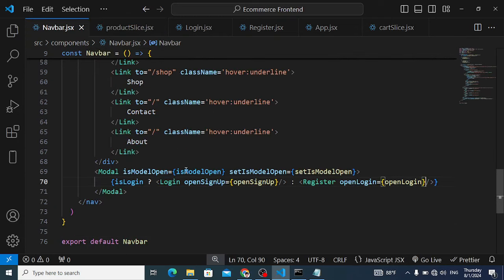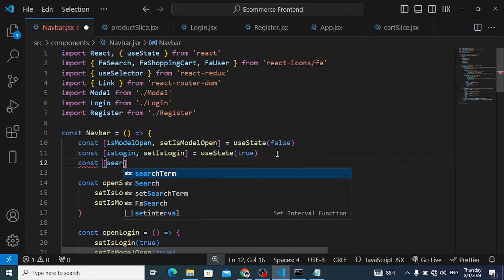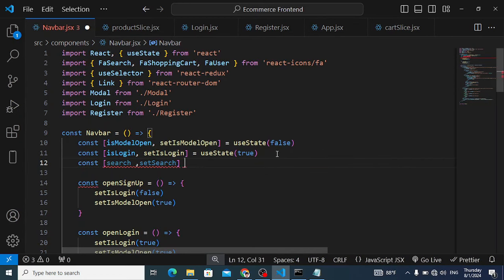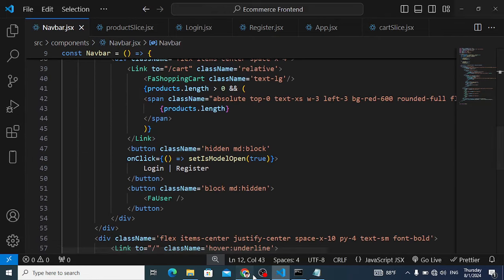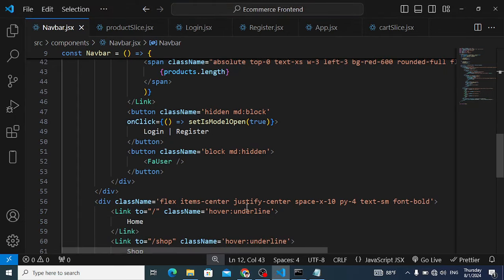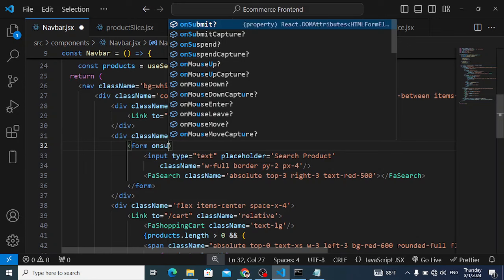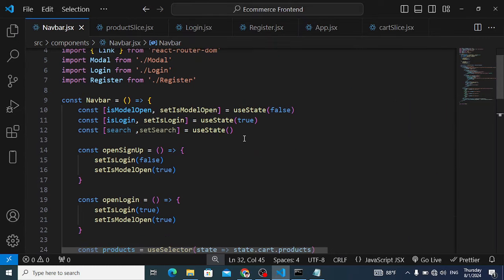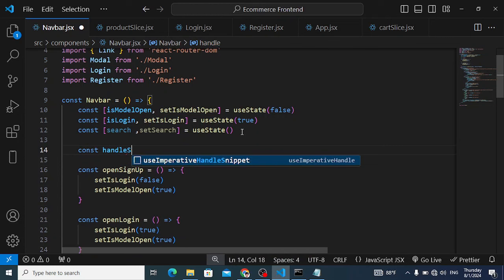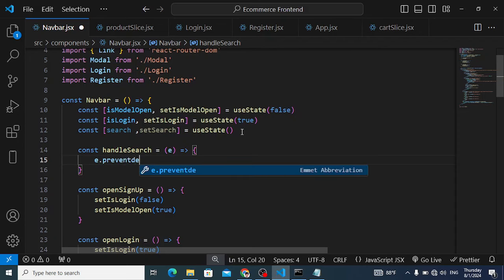After that, let's move to the navbar, and in the navbar, let's first create a state variable: const search, setSearch is equal to useState. Now, whenever we press enter in this form's input field, we will call onSubmit handleSearch. We will create this function, const handleSearch, with e.preventDefault to prevent default submission.